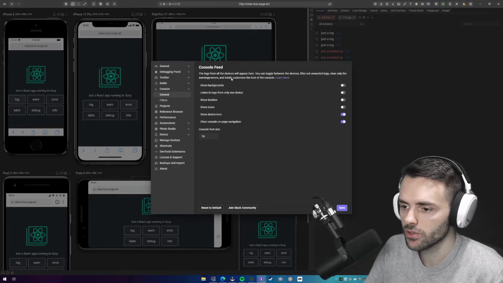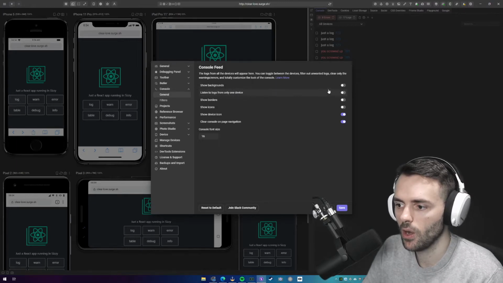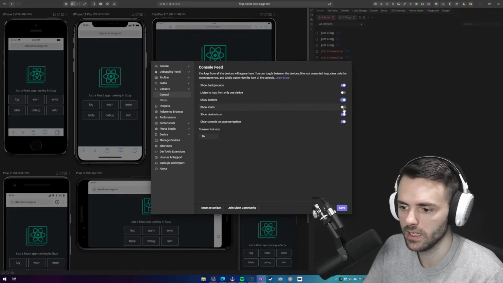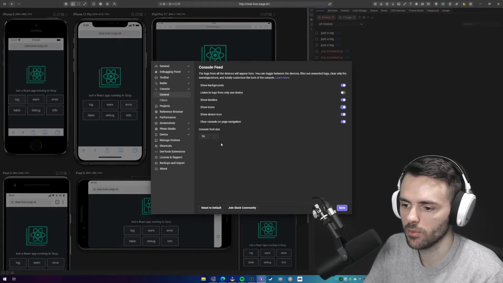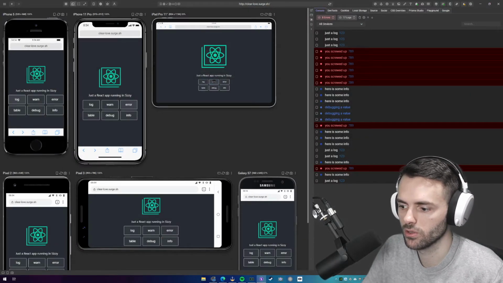So in the console feed, first of all, before we go into the filters, I'm going to show you how we can customize the console. So you can customize where you want to see the backgrounds, the borders, the icons, the device icon, and if you want to clear the console on page navigation. So first of all, I'm going to focus on the styles. You can choose your font size here for the console, and you can see the console will look like a traditional console looks like here.